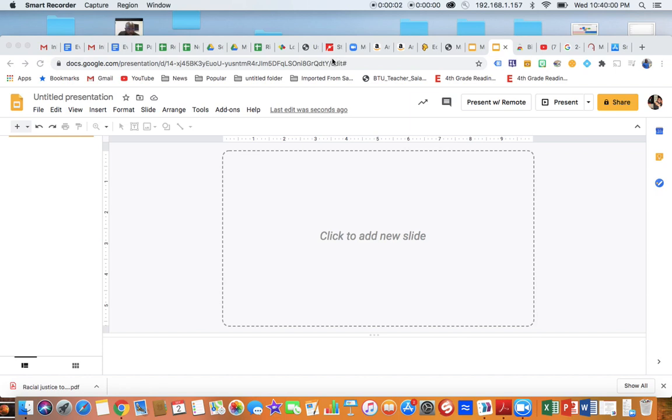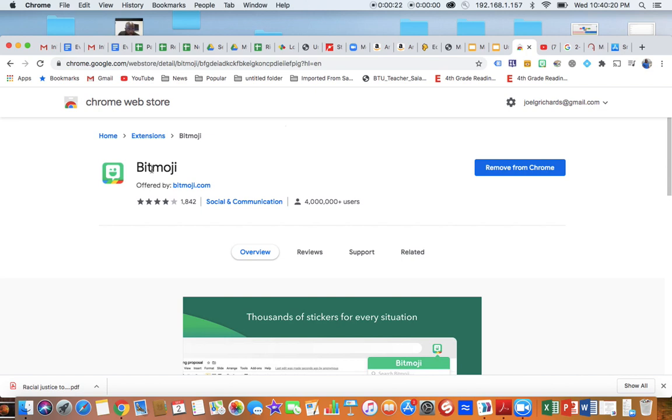So I know the big rage is Bitmoji classrooms. But the videos I've watched are just way too long, so I'm trying to shorten it and condense it down. Right now, pause this and open Google Slides, and then also come over here and download Bitmoji for your Chrome extension.